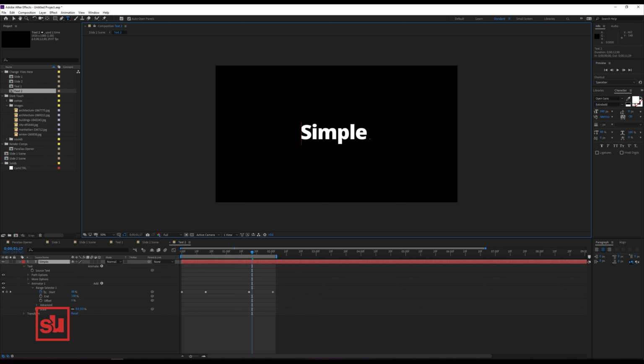By following this tutorial from start to end, you can learn how to use masks along with positioning layers in 3D space to get a more three-dimensional look in the final video. So without any further ado, let's get started.